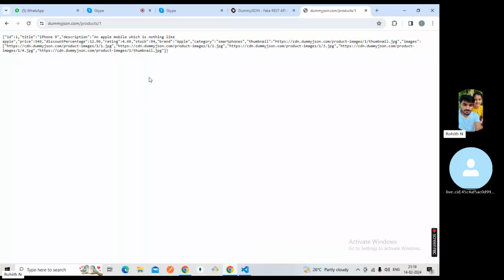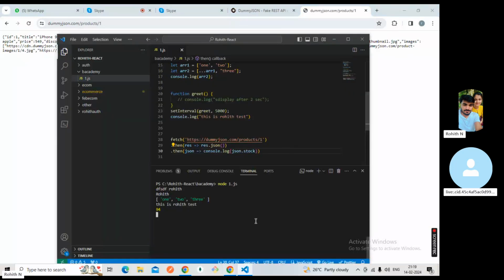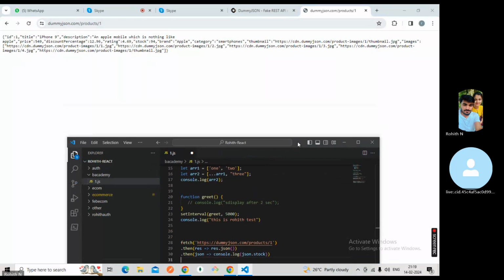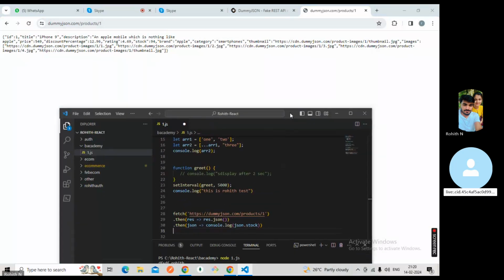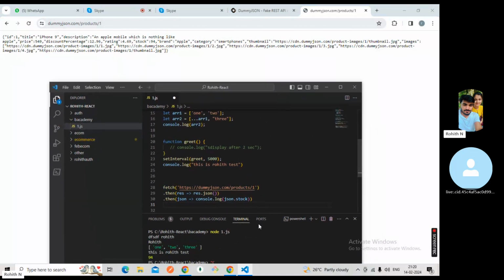For example, if I need ID and stock and another three objects, what should I do? Should I write JSON.stock.id.title, or should I write line by line? No. If, for example, I have to fetch some ID along with stock and some brand, I should fetch all these three data within a single line. So how should I? It's very simple.